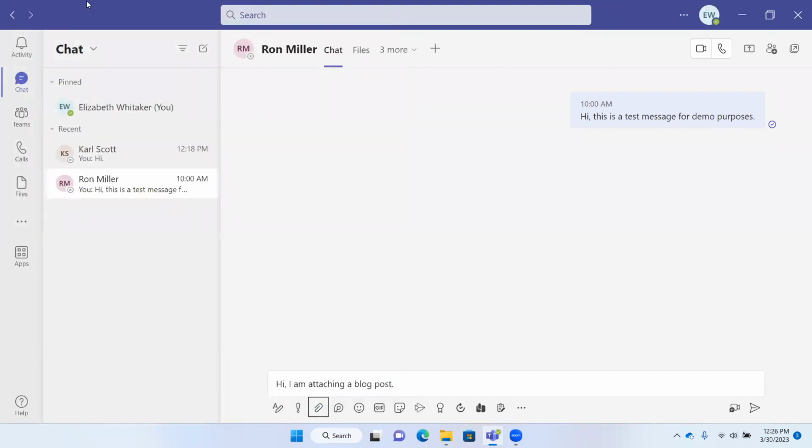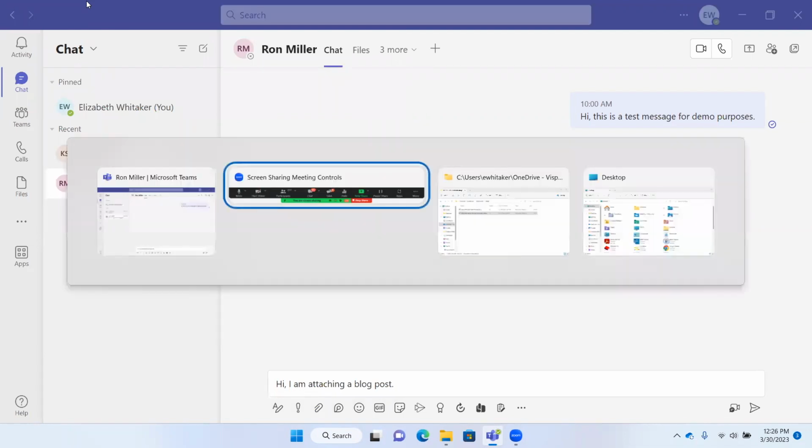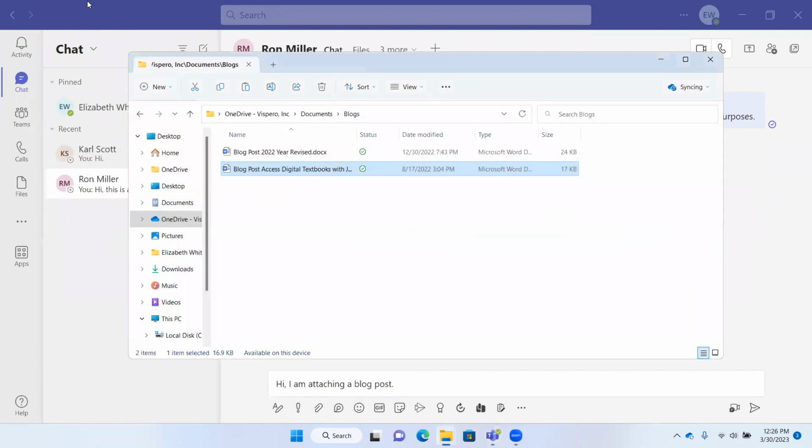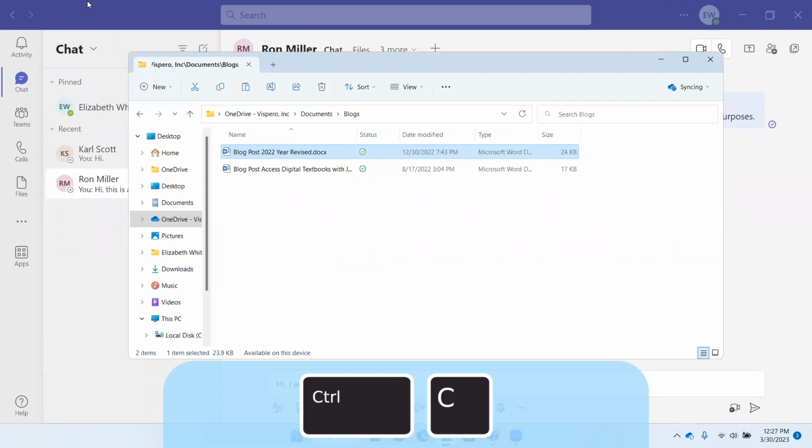So I'm going to press Escape and get out of that dialog. And let's go over here to a folder that I've created. Users, UI taker, Blog Post 2022 year revised. All right, so I'm here on the file that I want to attach, and I'm going to press Control C to copy it to the clipboard.